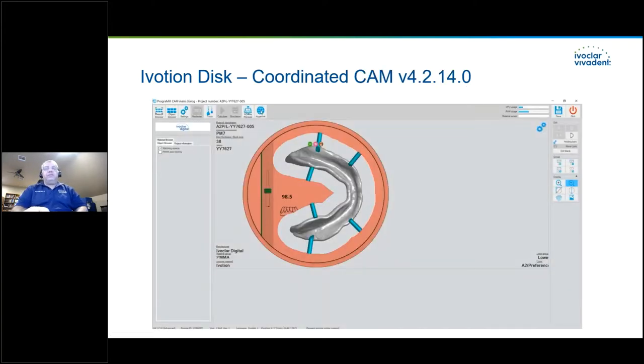No matter which of the mills you're using, whether it's the Xenotech Select or the PM7, 3, or 5, you would need to use our Programmil CAM software, and I suggest updating to the latest version, the 4.2.14.0, because that's got the most up-to-date features. But you will need this no matter which of the two milling systems you're using.